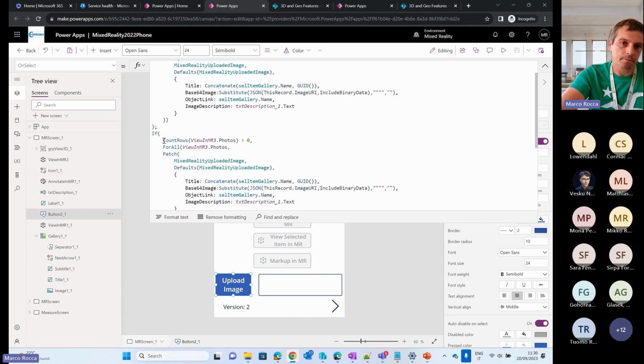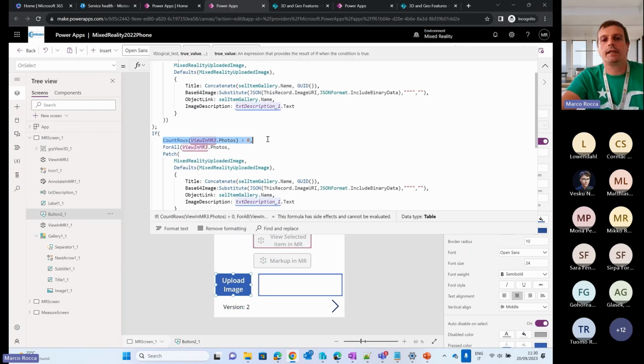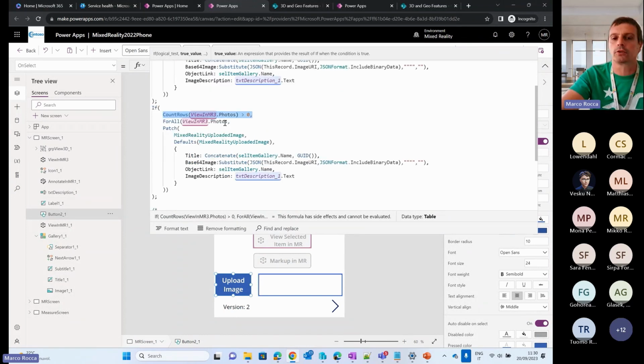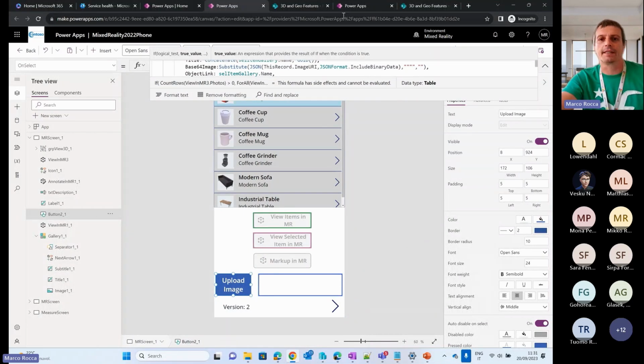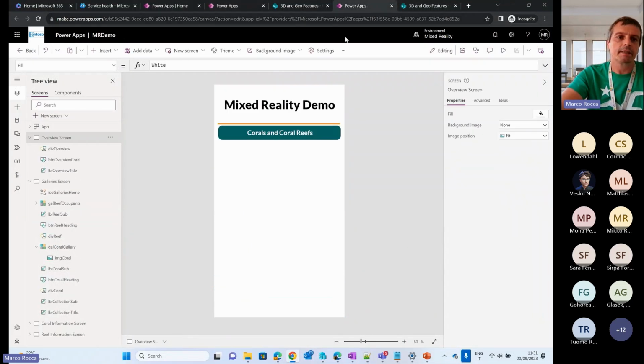You can see this, you can put not only one picture, but you can take a lot of pictures in only one shot and put all photos in your database, Dataverse, SharePoint list. It's always the same. This is the first app. In the second app, the concept is the same.